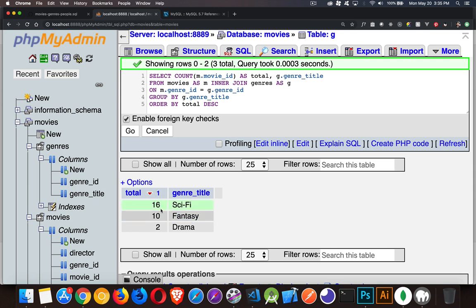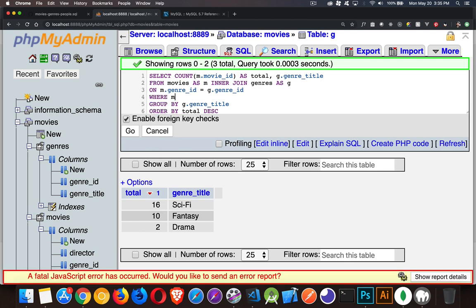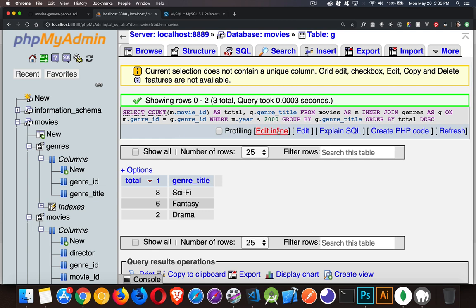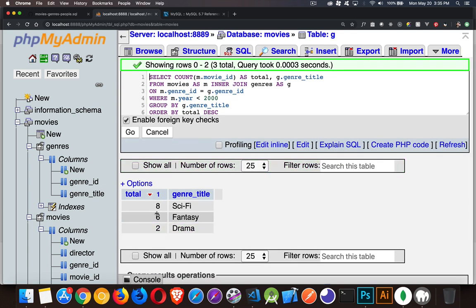So now by the total number descending, 16, 10, 2, we have these. Now, this is the total for all of the data in the database. We can also add a where clause in here if we want to filter this. So in between the on and the group by, that's where we should put the where clause. So we can say where m.year is, let's say, less than 2000. And go. There we go. Now, so the number is dropping down. So 862, these are the movies that were before 2000, counting them by category.